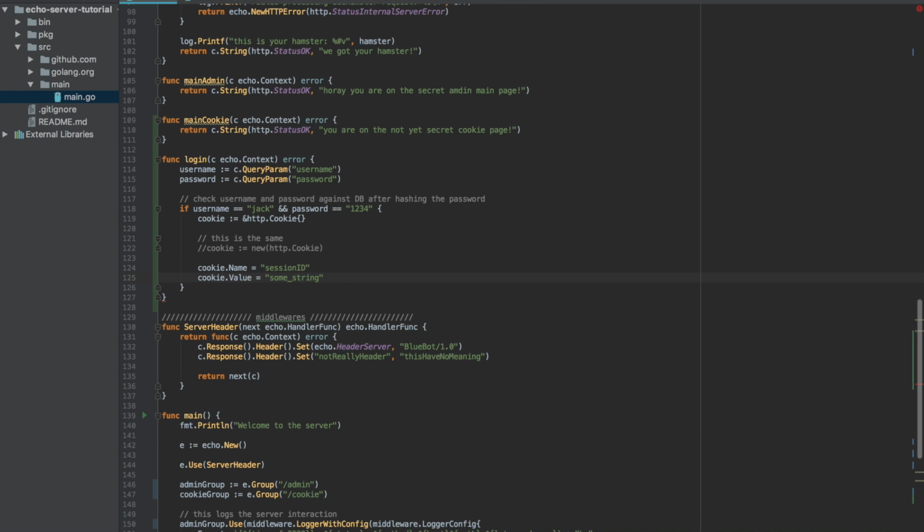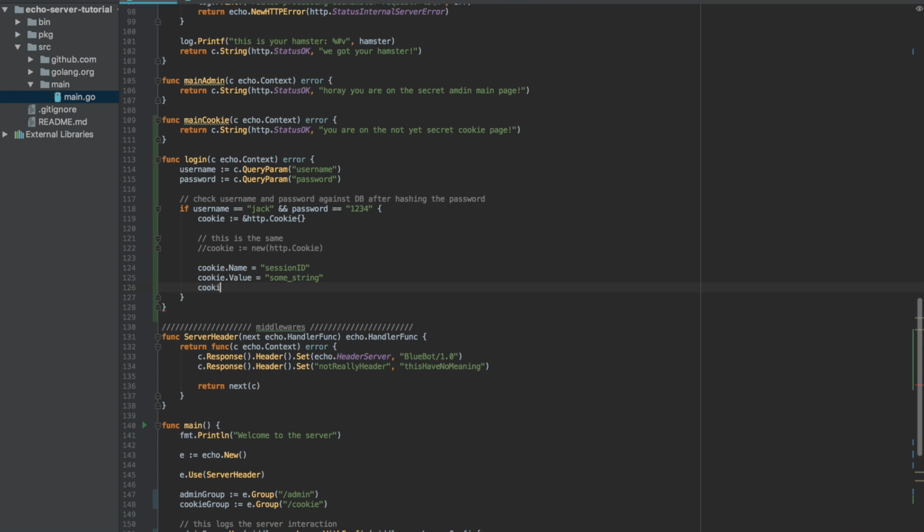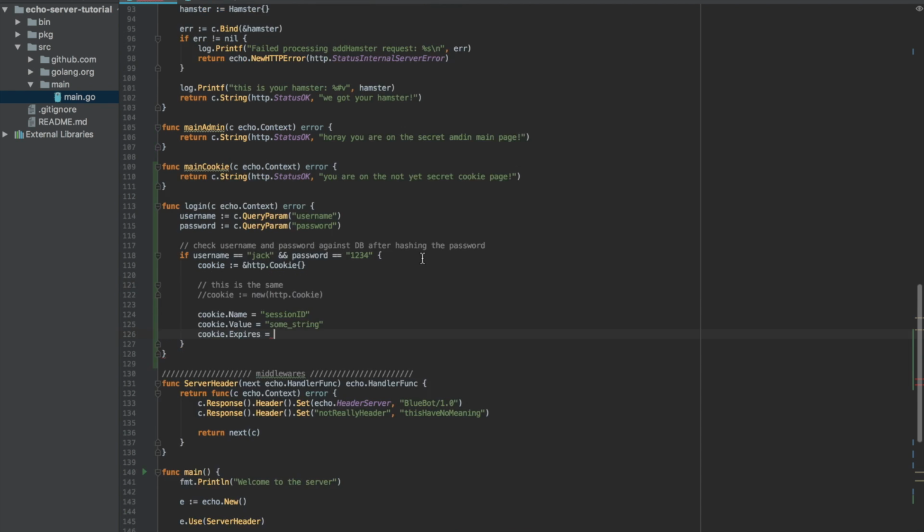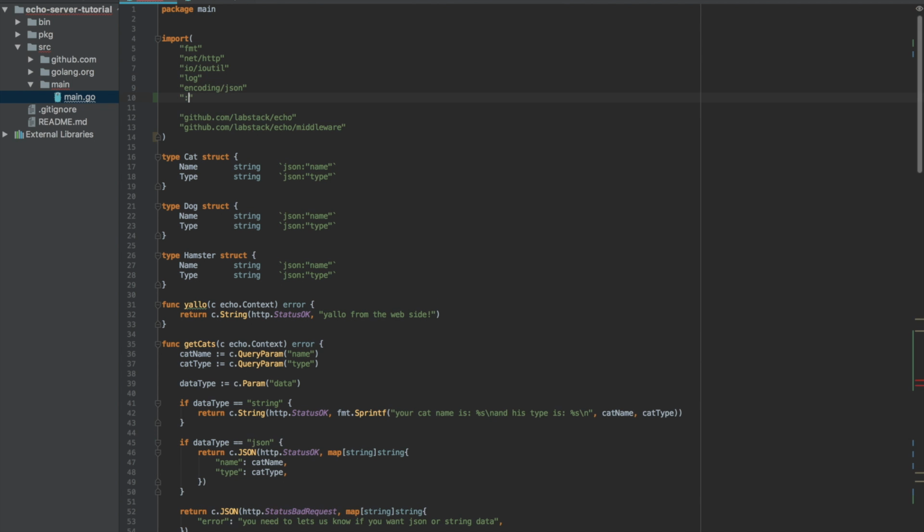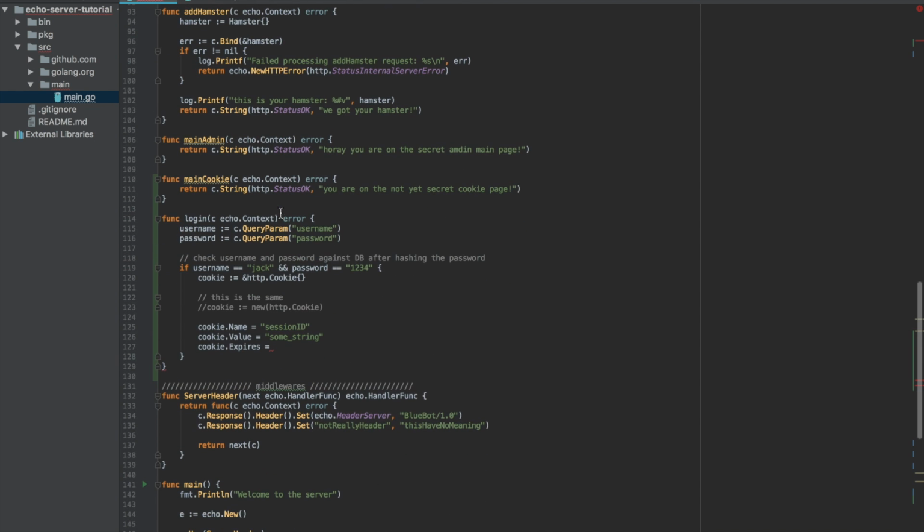So let's add, just for fun, a cookie expires date. Let's add the time package. Where were we? Yeah, so time. Now let's add it, let's say 48 hours. So yeah, so we have ourselves a cookie.